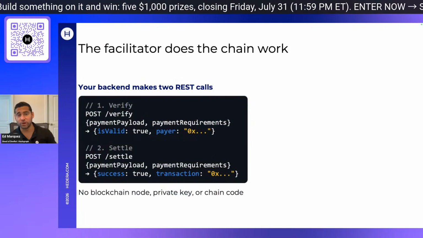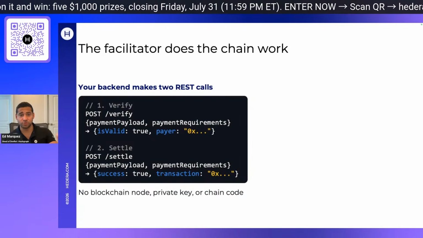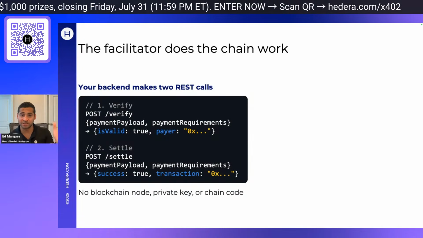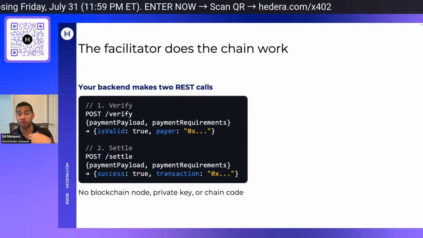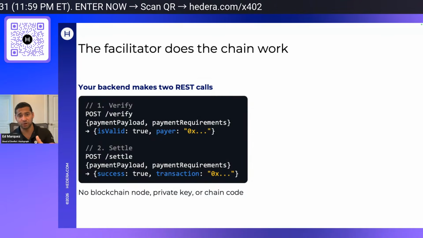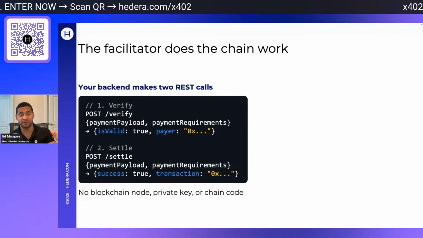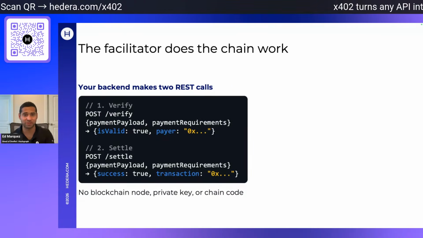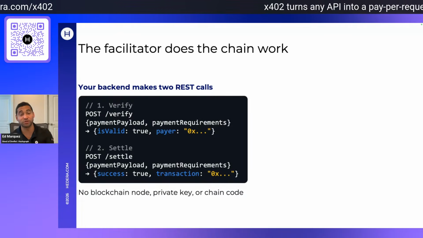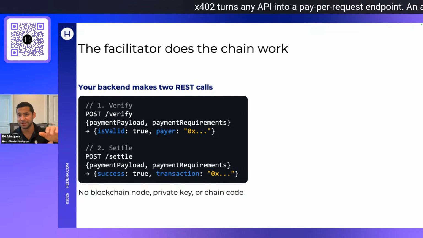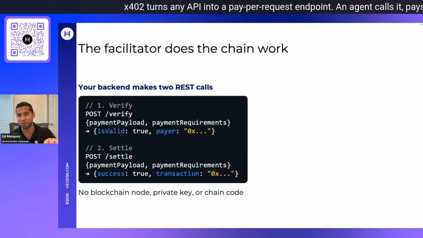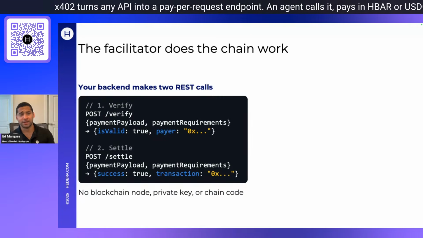So looking at what the facilitator does, the verify call actually checks, is this signed payment good for what I'm charging? And then the settle call just says, facilitator, push this on chain and give me that transaction hash. So that's the whole integration for the server. Again, no need to deal with private keys, touch a blockchain or anything like that.